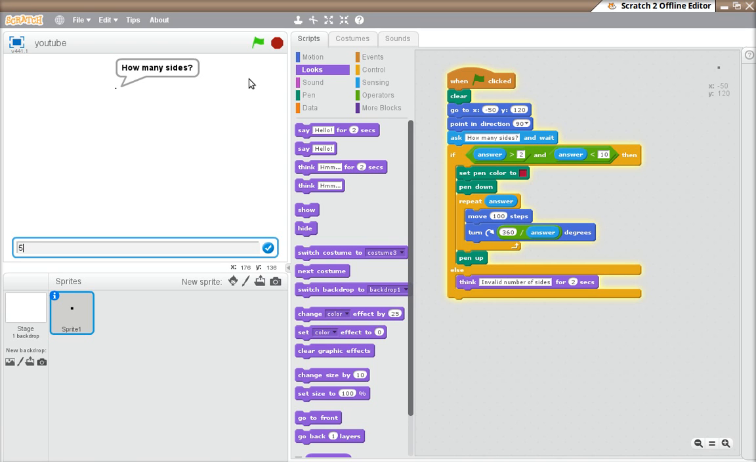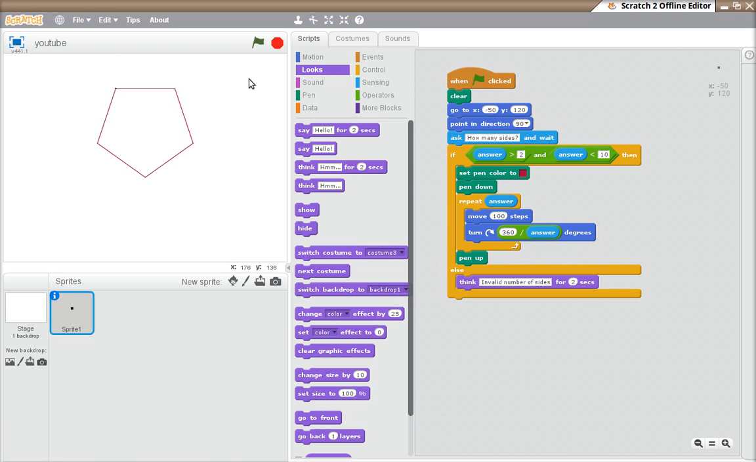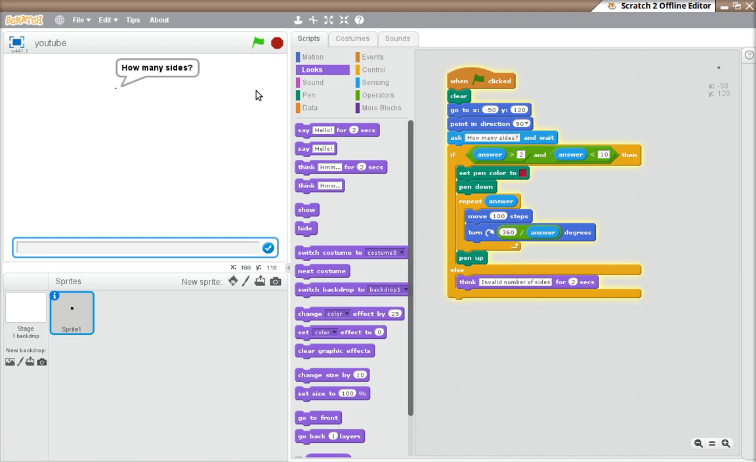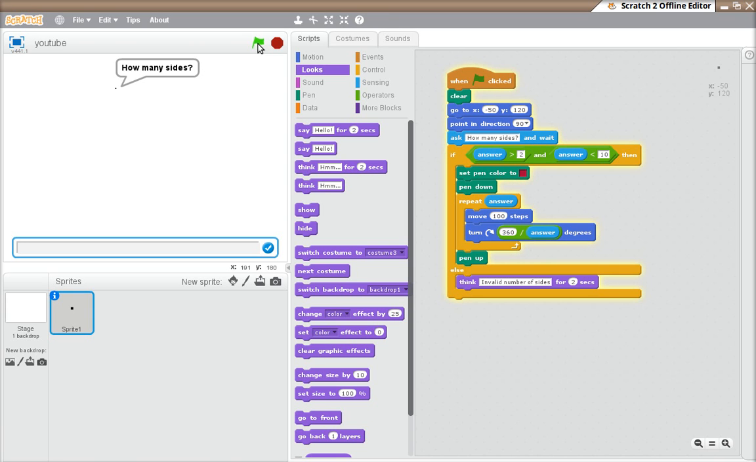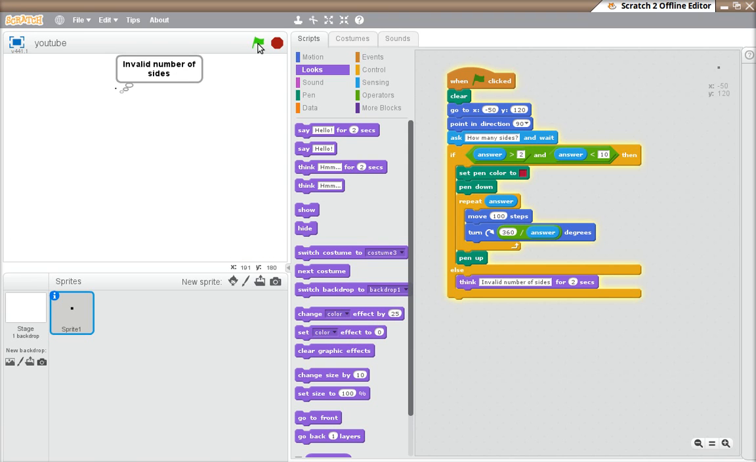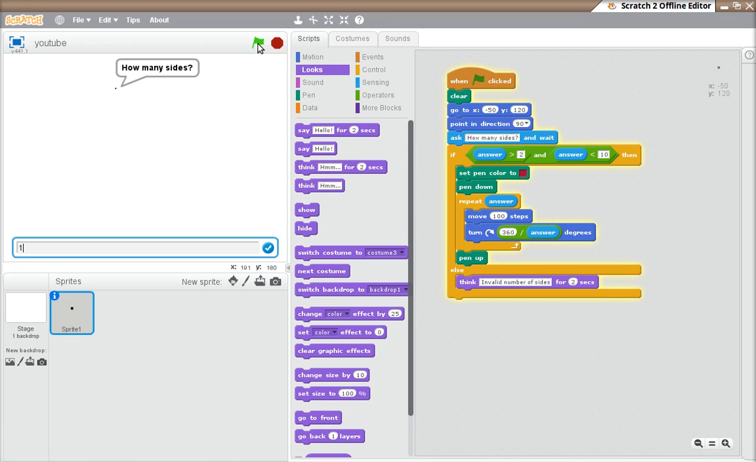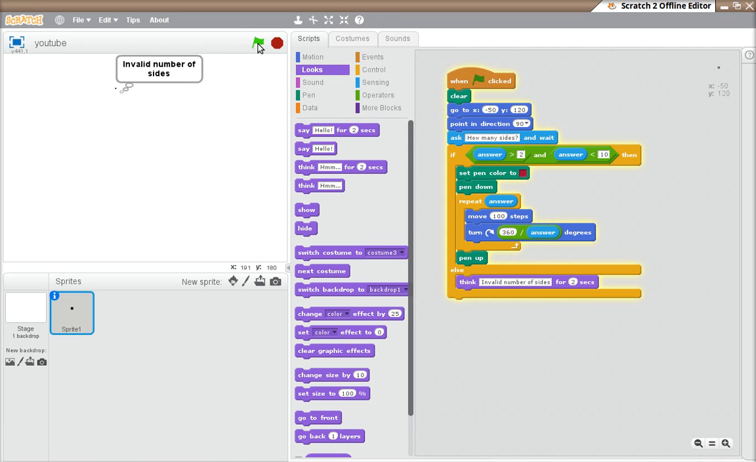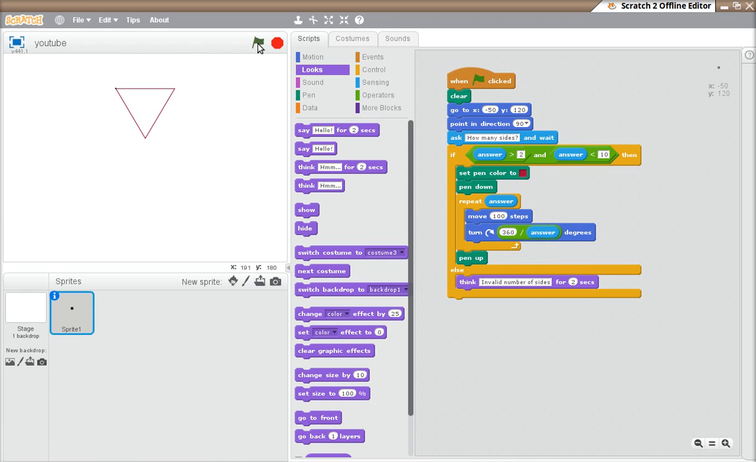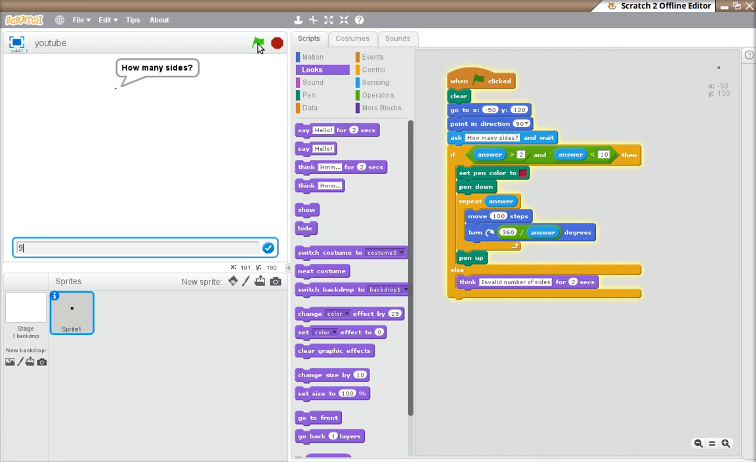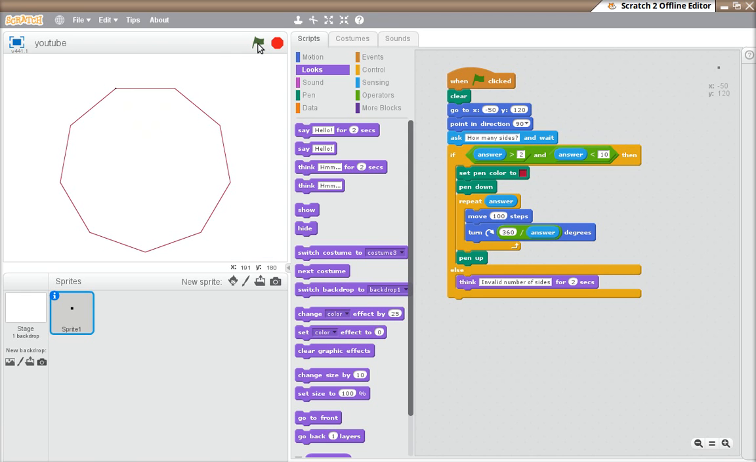Okay, 5, no worries. 7, yep. 12, okay. 1, not happy. 3, good stuff. 9, yep, so everything is working in the range that we want.